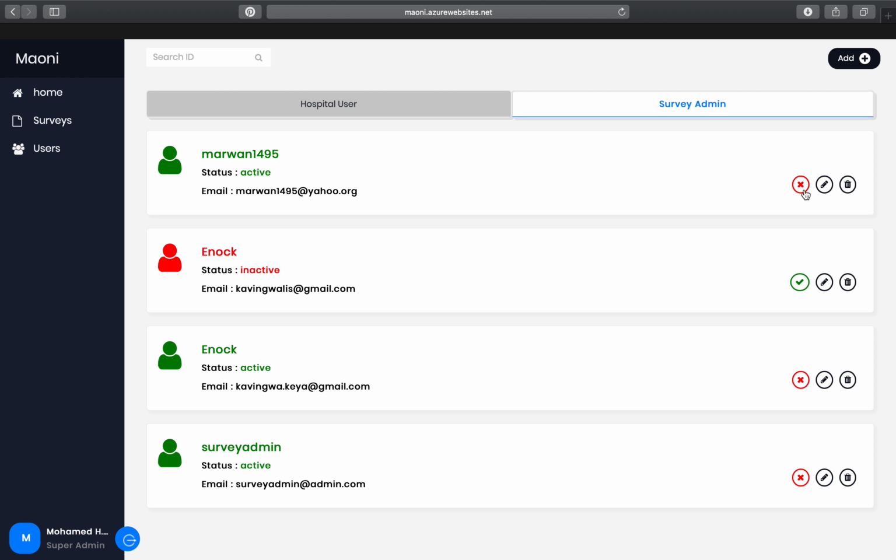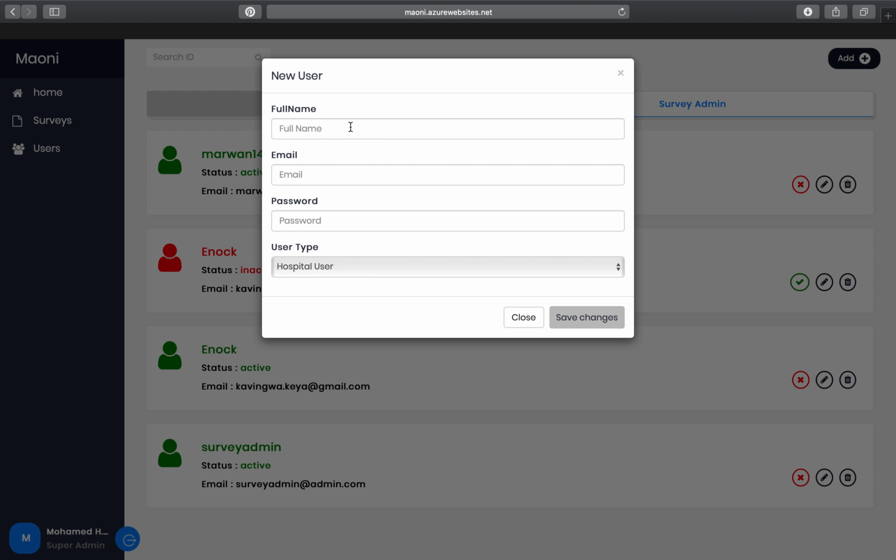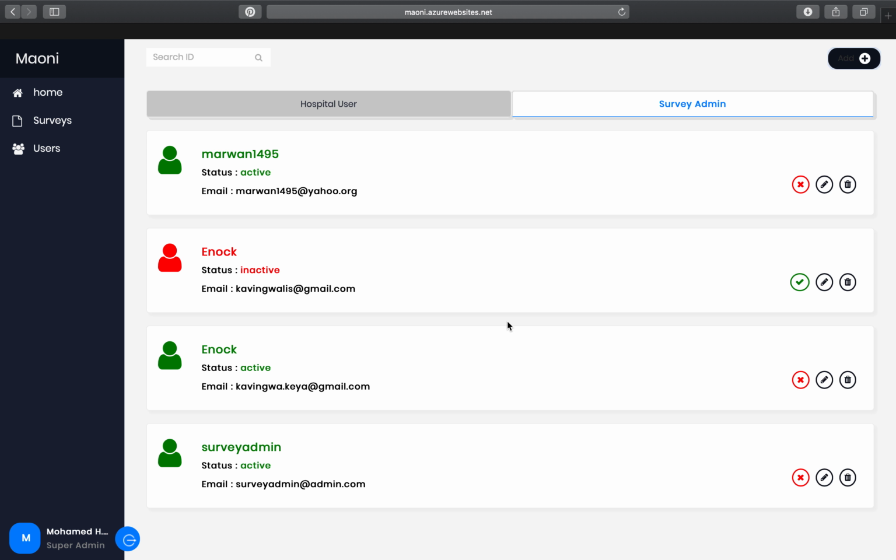Of course, we can here delete, block the user, edit the user, or delete it, or whatever you want. And here in add, you can add just full name, email, password, and select what type of user you want to add. Is it a hospital user or a survey admin? Save change, and now this user will be ready to start using this.